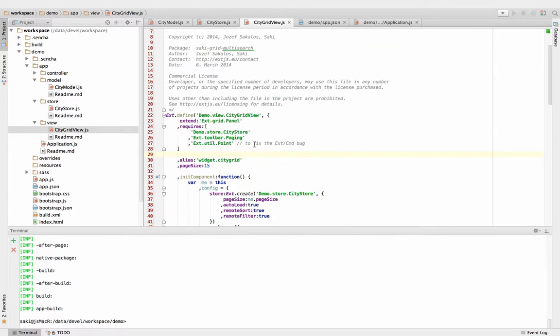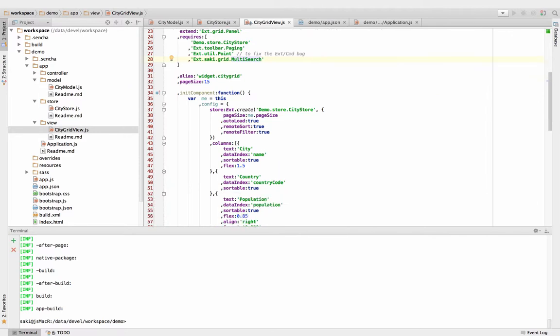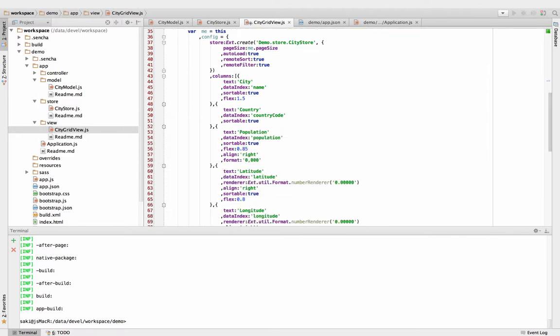So in the requires, we add ext Saki grid MultiSearch so that the ext loader loads it upon initialization. Okay, that's pretty much all. Of course, we need to configure our column somehow.